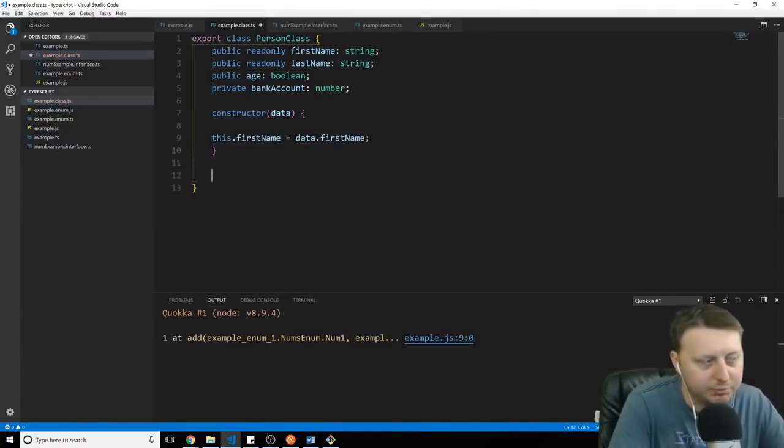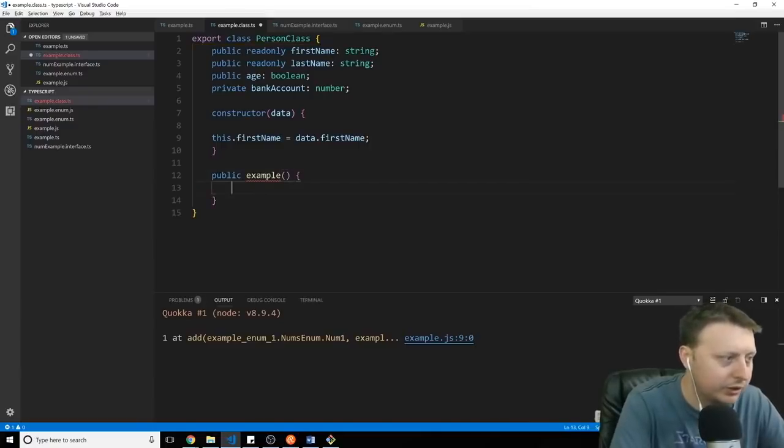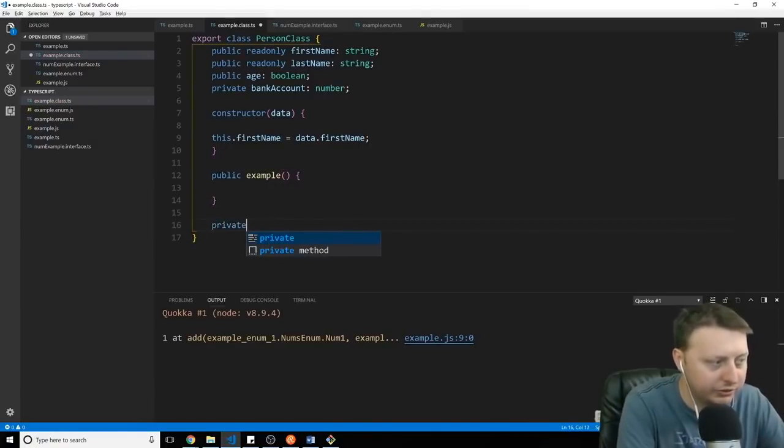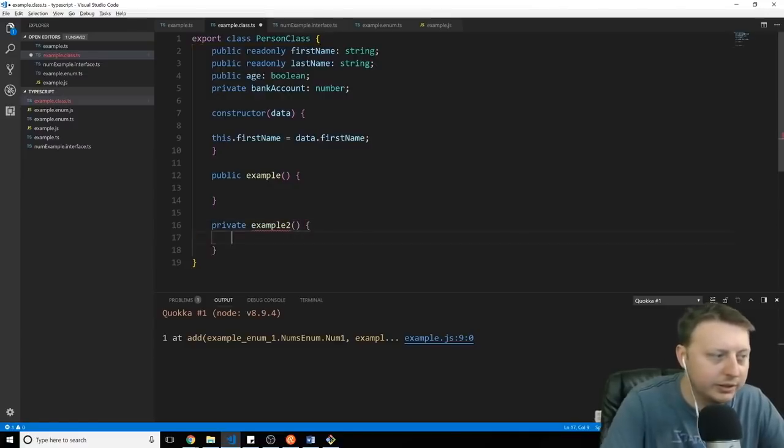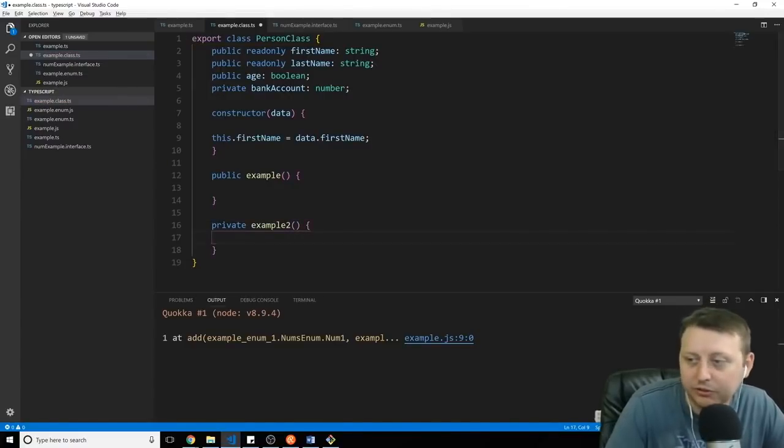And then you could create public functions, or you could create private functions as well as protected. So these are how you might use them on functions as well.